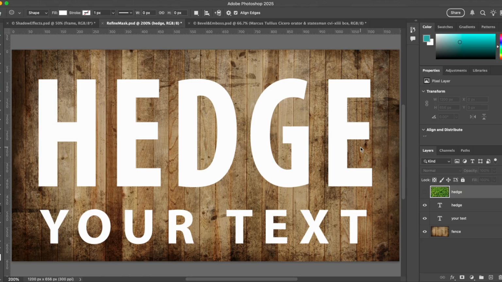Well, there's definitely some options we have here. And what I want to lean into is using the masking options. So let's see how we can do that. So first I'm going to do this. I'm going to come over to this layer here for the word hedge.